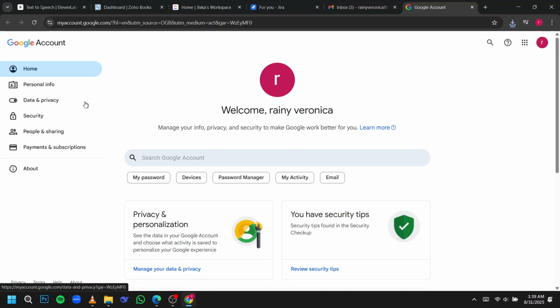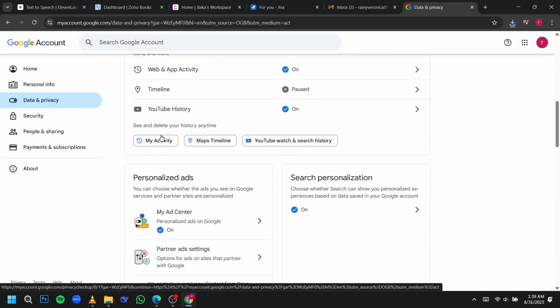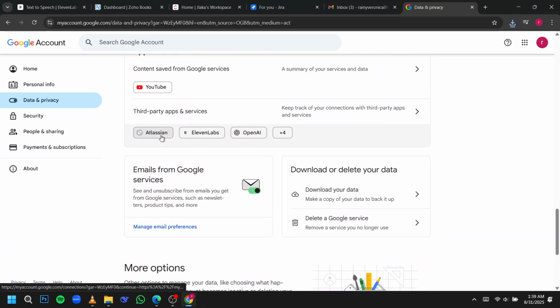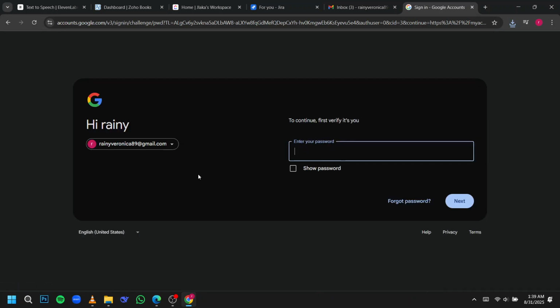Next, navigate to the Data and Privacy tab. Scroll down until you find the option that says Delete Your Google Account. Click on it, and Google will ask you to verify your identity to make sure it's really you. After verification, follow the prompts to permanently delete your account.